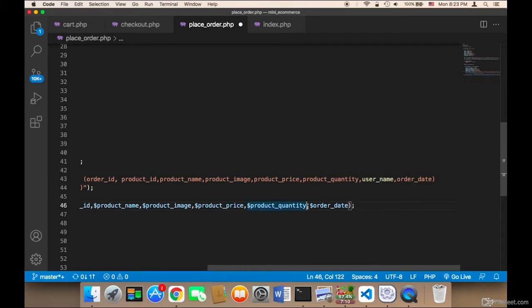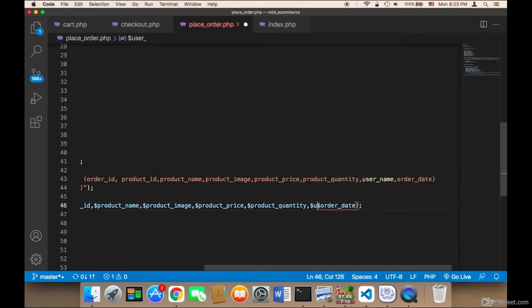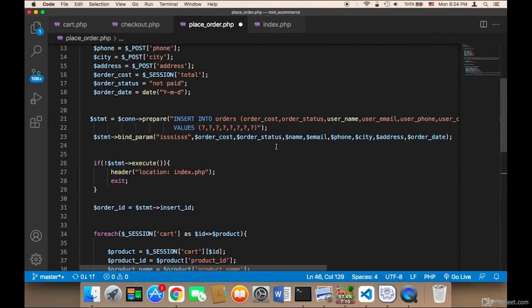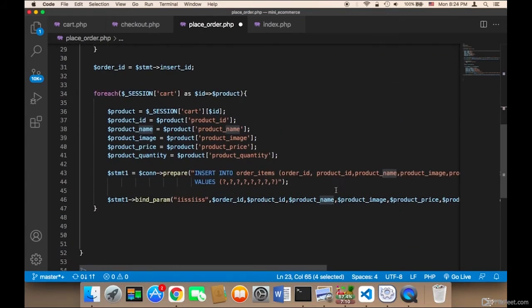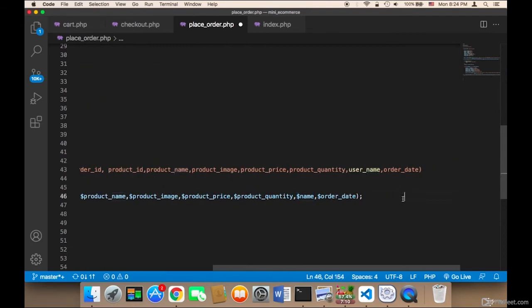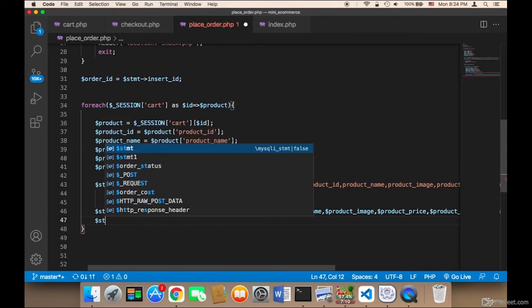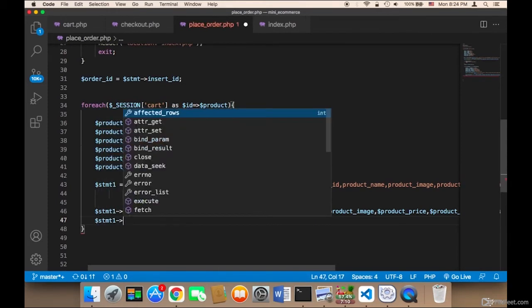So here user underscore name, actually just name, because we don't have a variable called username, it's name. Also here it's name, not username, name, and here name. So we are good to go here. The last thing that we need to do with this query is that we need to execute this query. We need to say statement 1 and then execute.